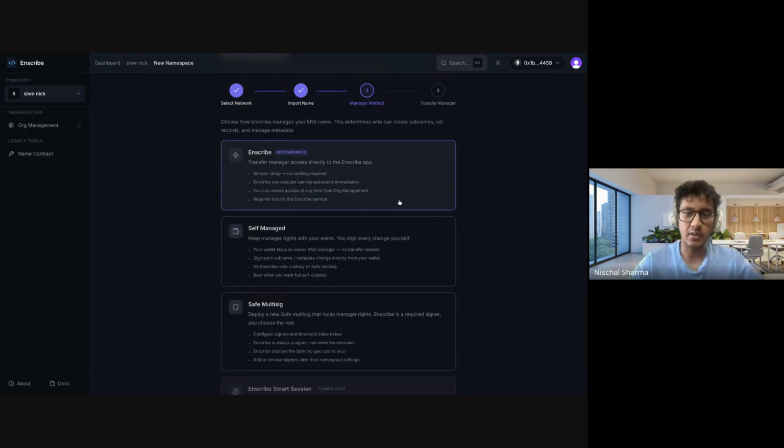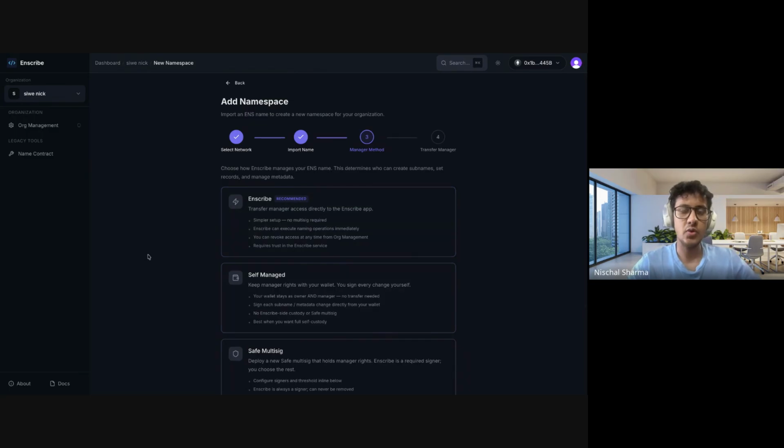When compared with Inscribe and Safe: when you do Inscribe, the transactions are gasless because Inscribe becomes the manager of your 2LD. Just a note that we become manager and not the owner. So the 2LD owner is you, and we don't take the ownership, we just take the managership. So we can't transfer your names or do anything fishy. We can just create a subname and add metadata records. So this is very important, that we don't take the ownership of your 2LD name.